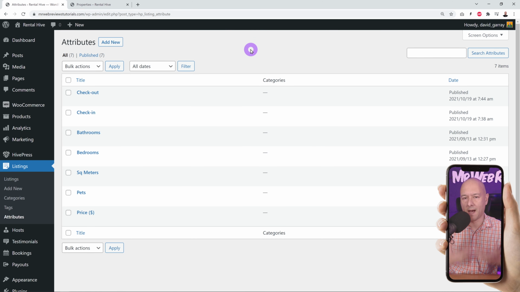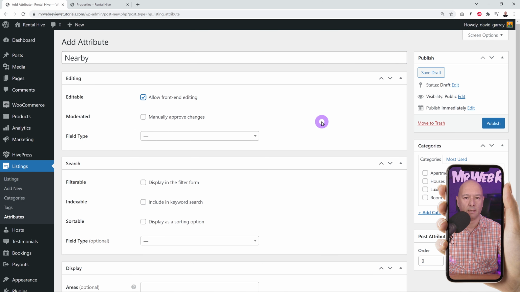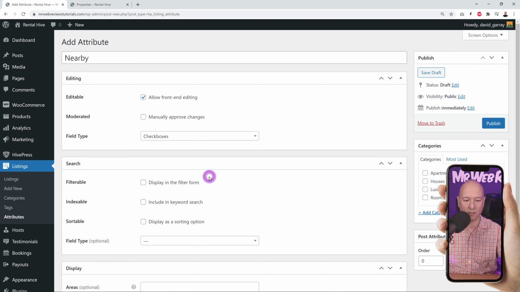Now, let's say we wanted to add something else, another attribute. So let me show you how we can do that. A lot of people who will be renting something might be interested in knowing what's nearby, maybe shopping facilities, maybe entertainment, cinemas, or things like this, okay? So they might be interested to know. So we can do this. So add new. So let's call this nearby. Okay, very good. And then we need to tick allow front-end editing. And then what type of field is this going to be? So I suppose checkboxes would be a nice one because we're going to give our visitors a few different options they can select. They could select, for instance, shopping center or cinemas and things like this. Okay, so let's select checkboxes.